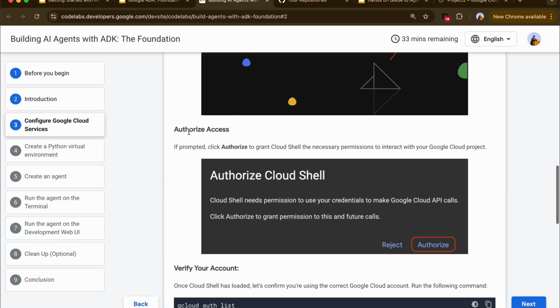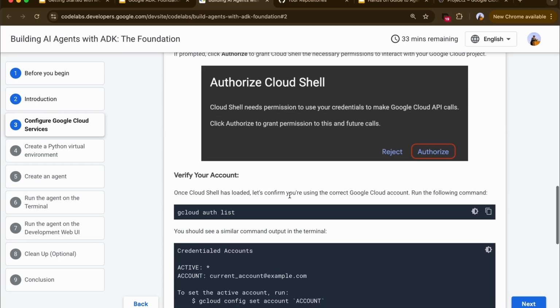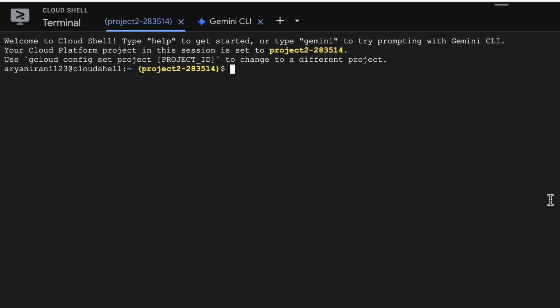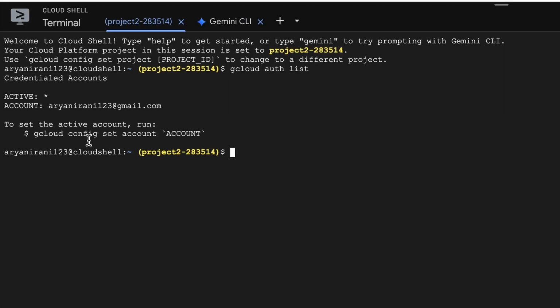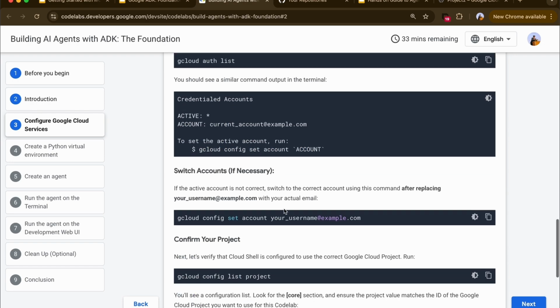And if I go back here, it's telling me the similar steps, that is to authorize the Cloud Shell. The first command that we're going to be running is to see whether the correct Google Cloud account has loaded in or not. So I'm going to paste in the gcloud auth list command and press enter. It tells me my current email address, and I can see that we're good to go. In case you want to switch accounts, you can use gcloud config set account and the email address that you would want to set.